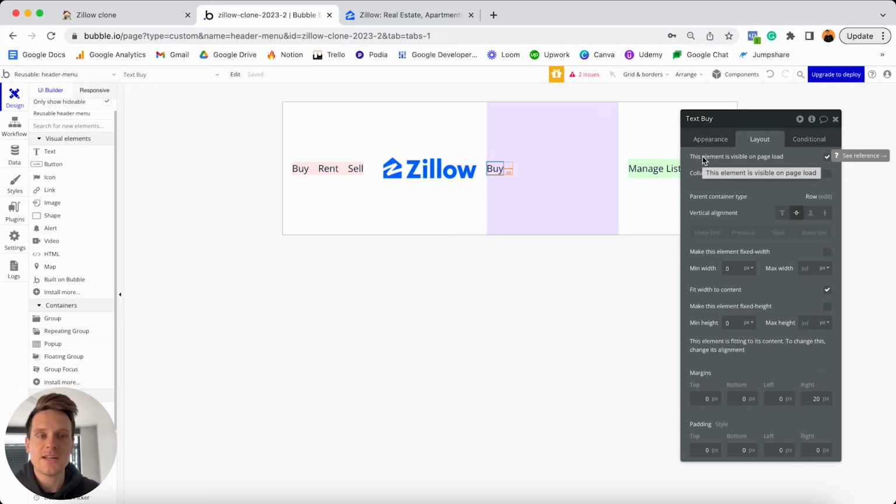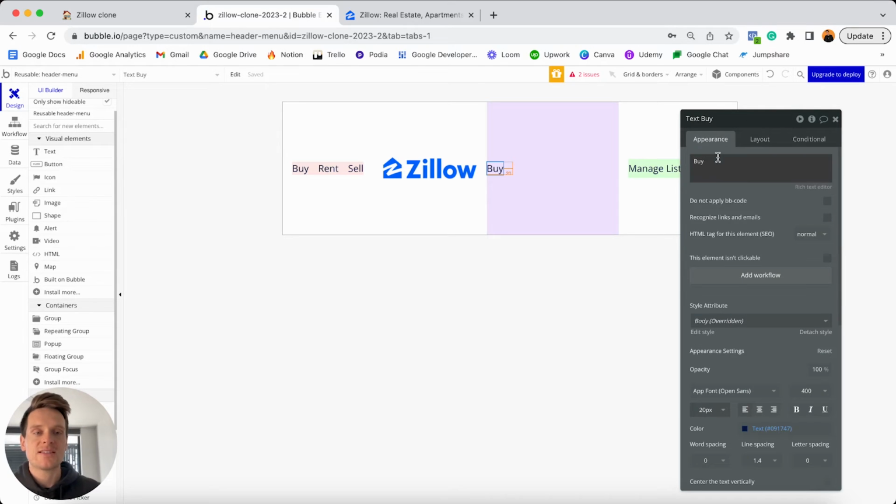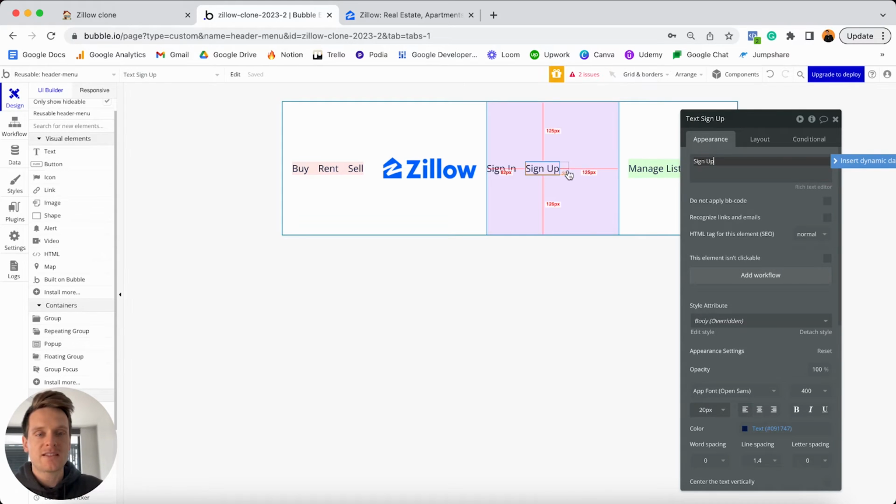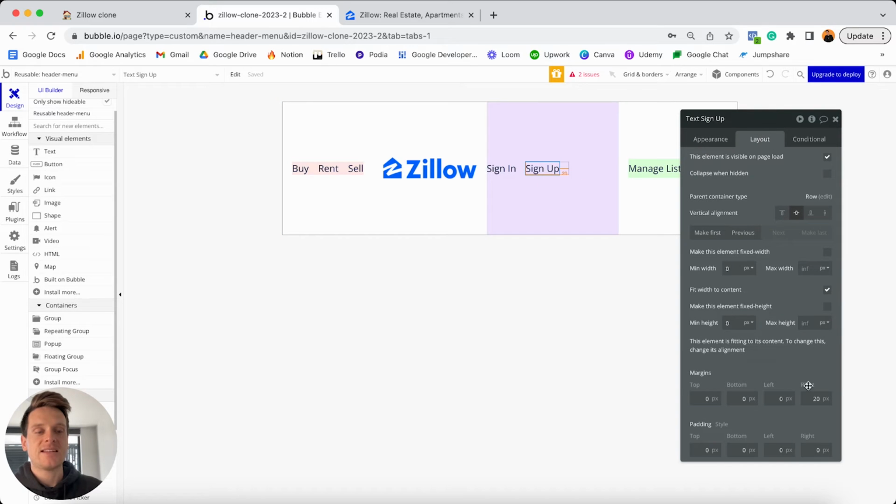The only thing I'll need to change here is within my appearance tab, and I'm first of all just going to display the words sign in. Then from here, I'm going to make a copy of this text element and change this to now display the words sign up. I'll just need to remove this margin on the right-hand side of this text element because this is the very last element we're going to add into our purple group. So if I jump to my layout tab, I'm going to head down to my right margin and set that to be 0.